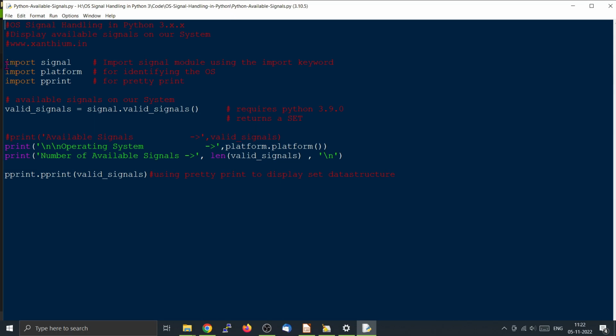The first thing we are going to do is to import the signal, this one. Here we are importing the signal module, which is used for handling the signals from the operating system. The second one I'm using is the platform, which is used to identify the operating system, because this particular code is cross-platform and it will run on both Windows and Linux. So this will help us to check which operating system we are running on. And the third one is called pprint, or pretty print, which is used to format the data structures.